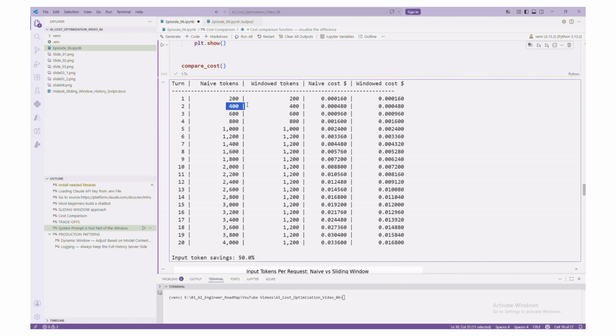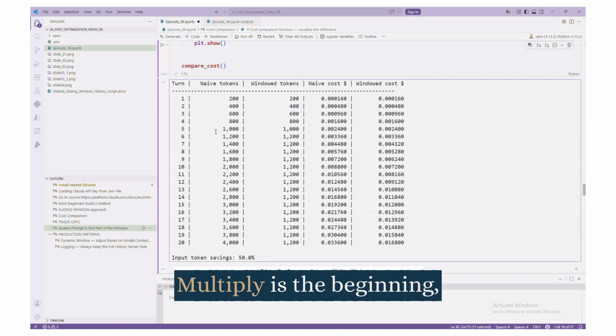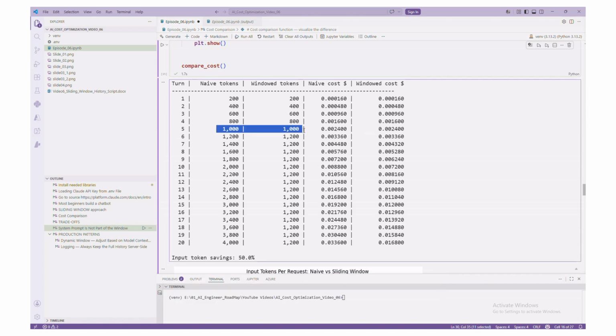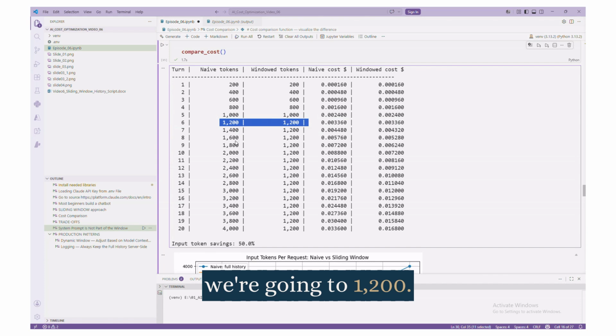Firstly, we can see we start with 200 tokens, okay? Next turn is double, 400. The third one is multiplied by 3. The fourth one is multiplied by 4. Multiply is the beginning, okay? Last, number 5 is multiplied by 5. Then start from number 6, you find now we're going to 1,200.